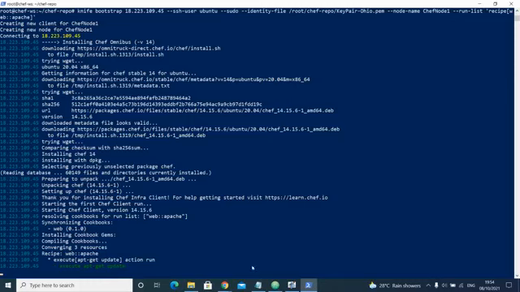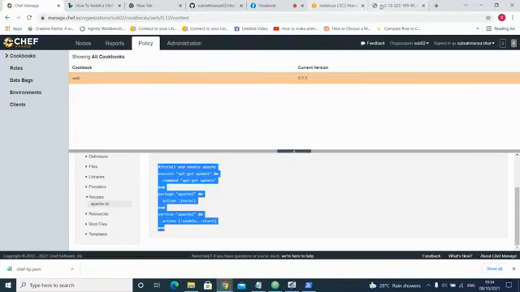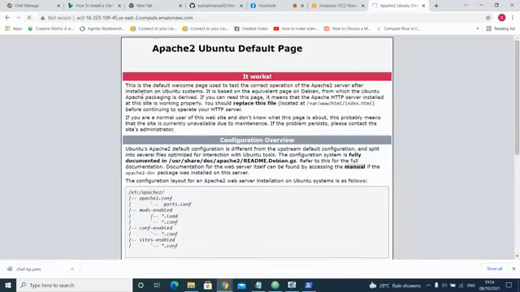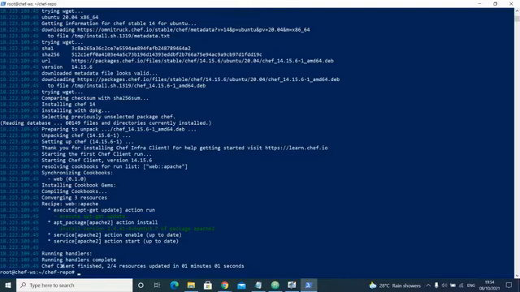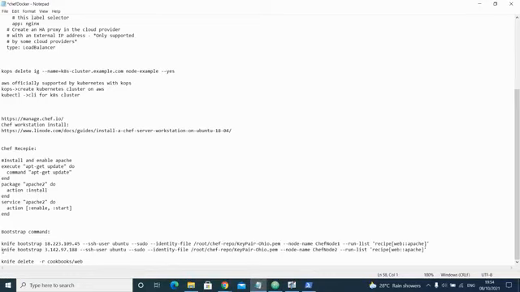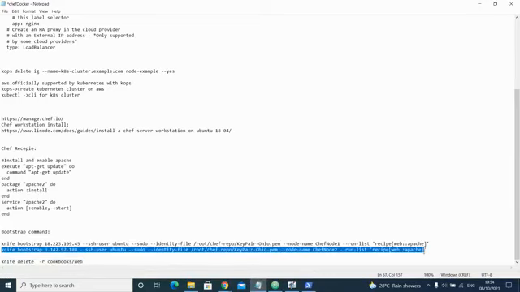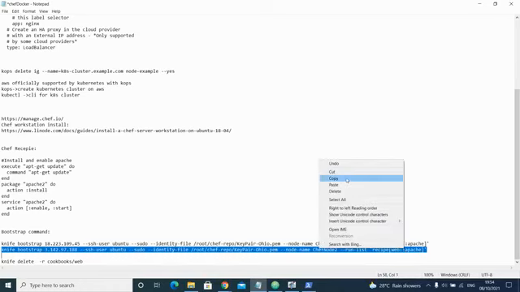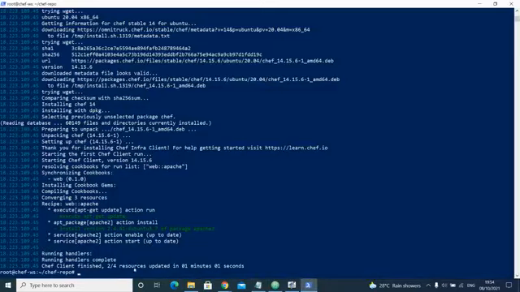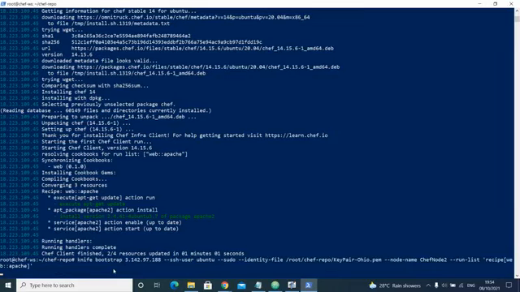Now once it is successful, I'll come back and check. So I'll refresh once. You can see now Apache Web Server is installed in the first Chef node. Okay, so I haven't installed it manually. Chef server installed it. Similarly, now if it is over, yeah, it is over. Okay, you can see Chef client finished. Now I have to install in the second one. Same thing, I have to copy this command, come back and paste it and wait for it to complete.